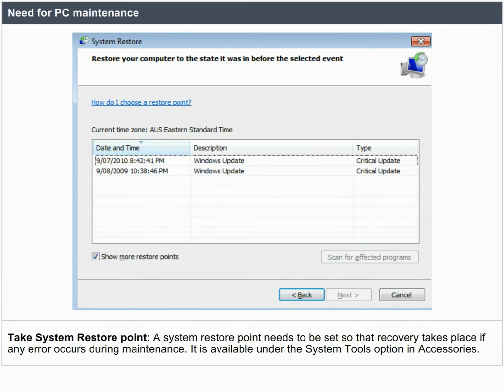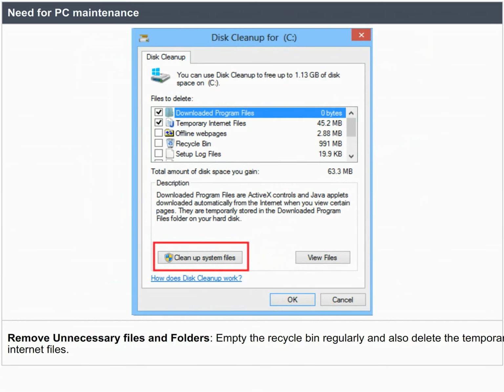Take system restore point. A system restore point needs to be set so that recovery takes place if any error occurs during maintenance. It is available under the System Tools option in Accessories. Remove unnecessary files and folders. Empty the recycle bin regularly and also delete the temporary internet files.